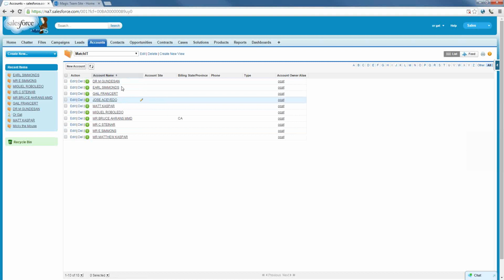I want to see duplicates, and let's go over the list just real quick. You see that Mr. Errol Simmons is Mr. E. Simmons, probably, could be a duplicate. We see that Mr. Matthew Casper is Matt Casper, could be, but the rest of the records are actual records.